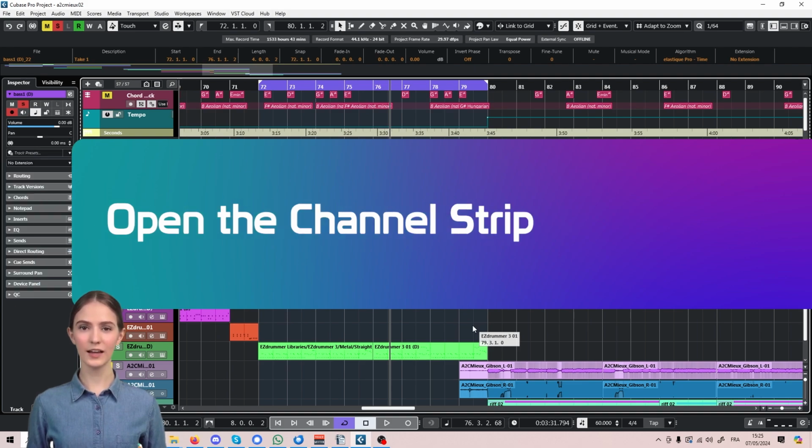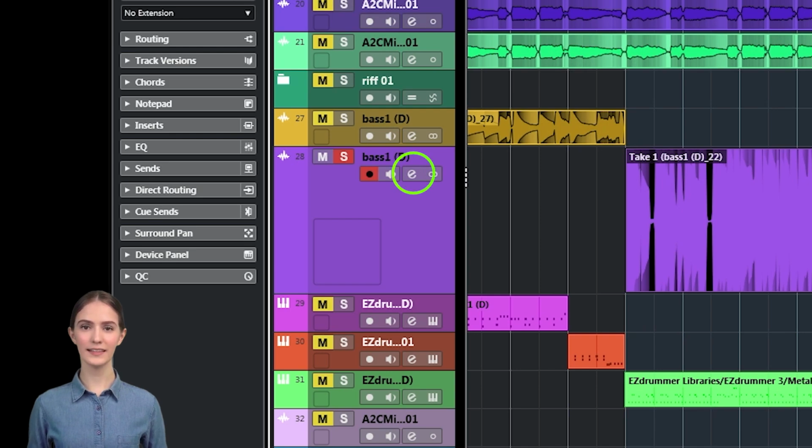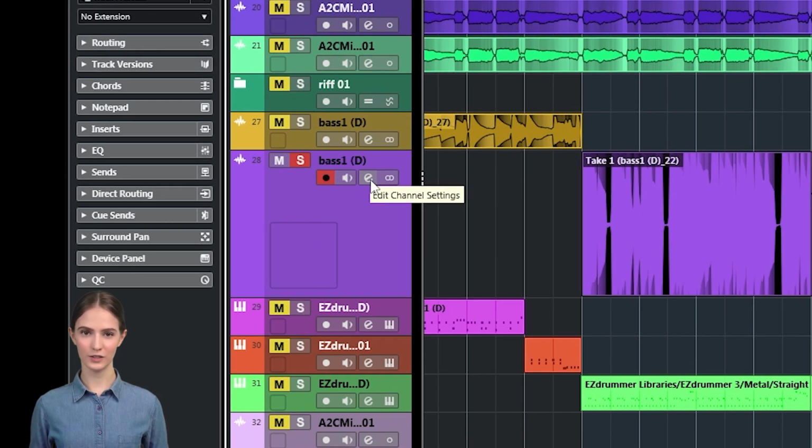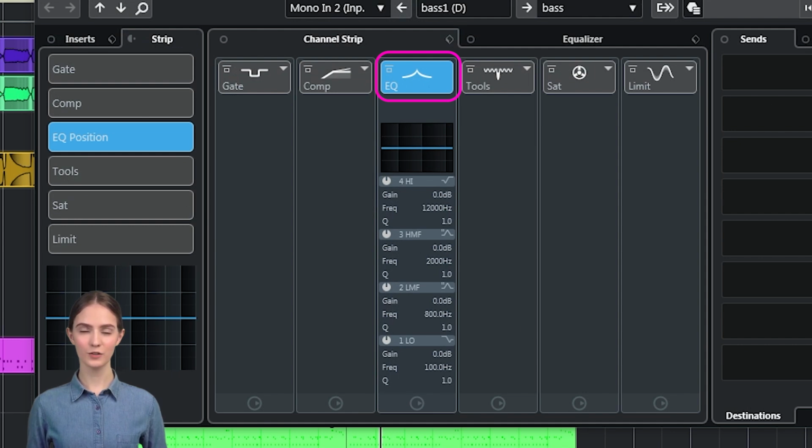To access the channel strip, click on the little E in a track's command block. This takes you to the track's properties. The channel strip is in the center and, of all the effects available, only the EQ is activated, but in a neutral, flat curve.